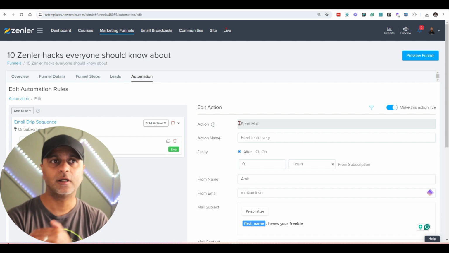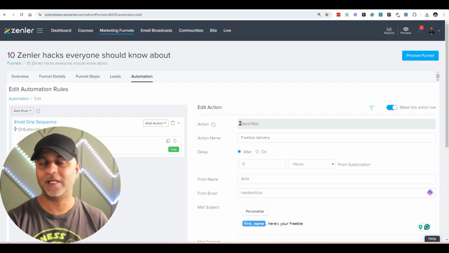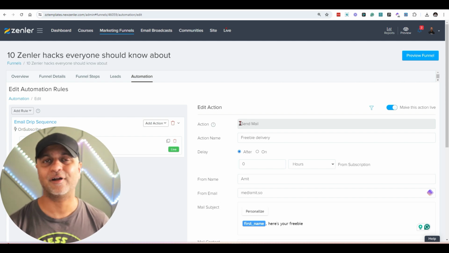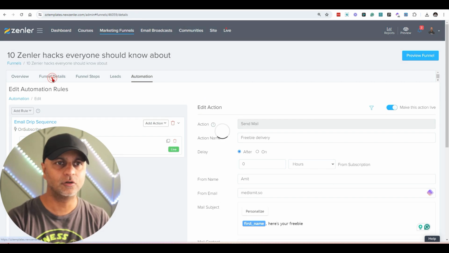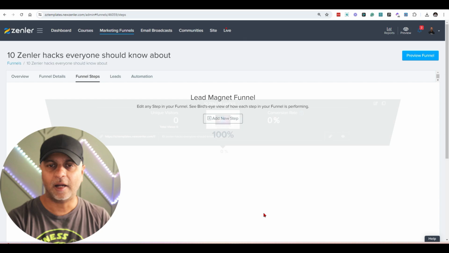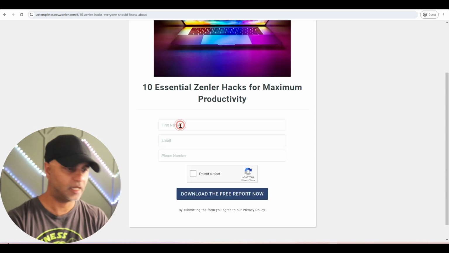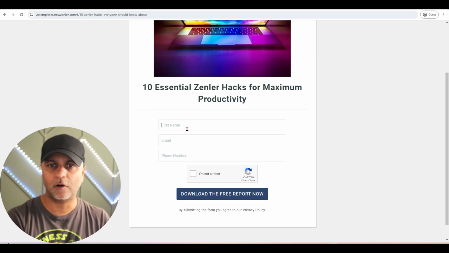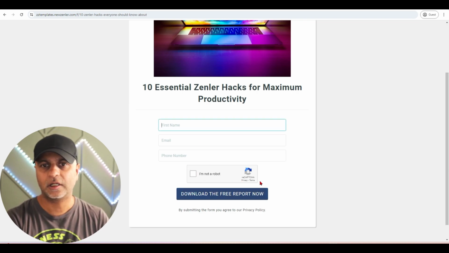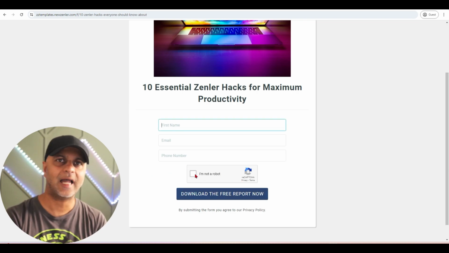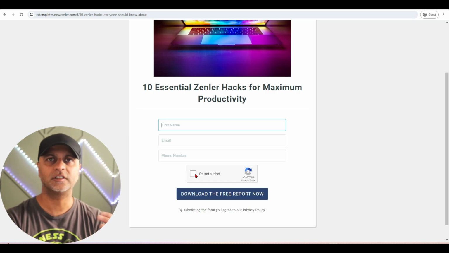Now at this point, we can preview the funnel, make sure it works, and that would be how you set up the lead magnet funnel in Zenler. So let's go to our funnel steps again. I'm going to copy this URL and let's go incognito to test it out. So I'm going to fill in my details here. Now, one thing to note here is this CAPTCHA is showing up. This adds friction to the sign up process. So first of all, I want to remove this.